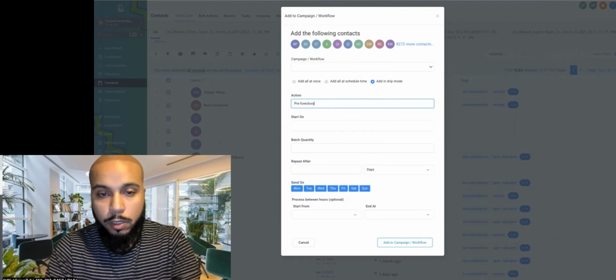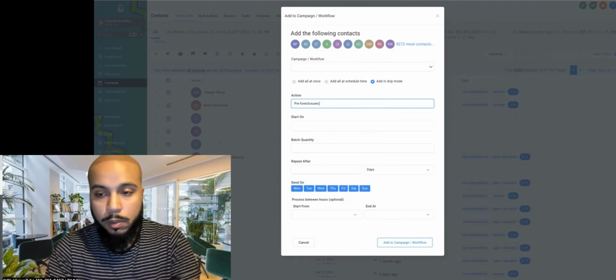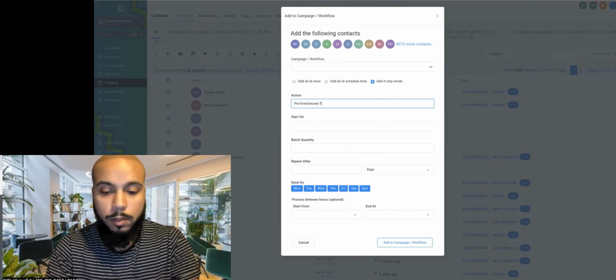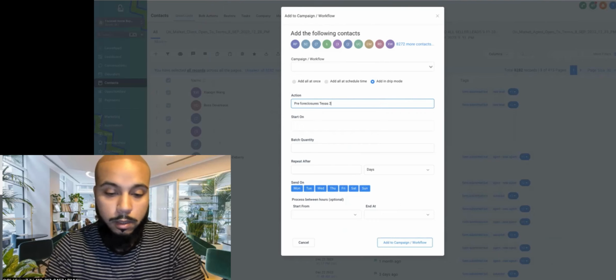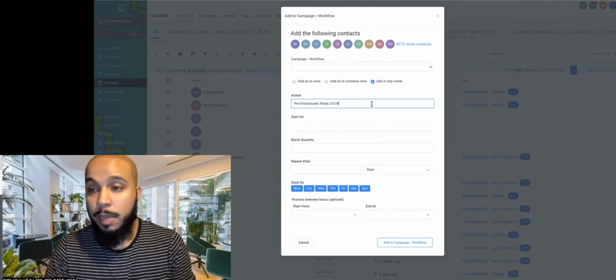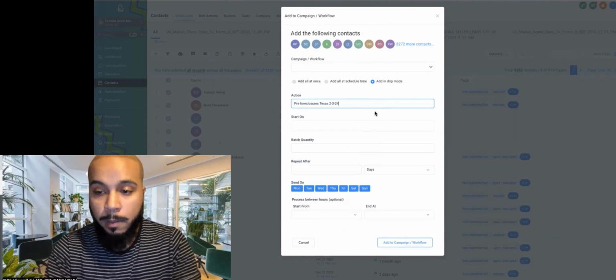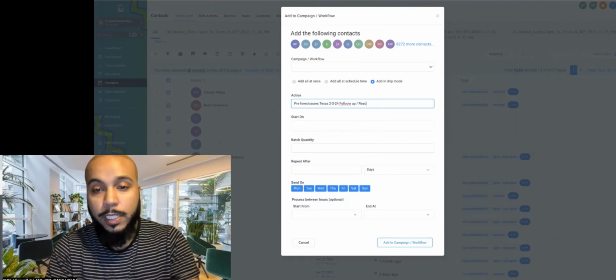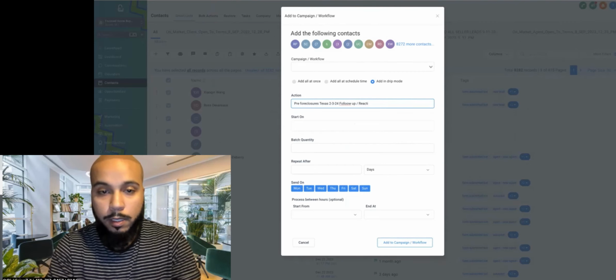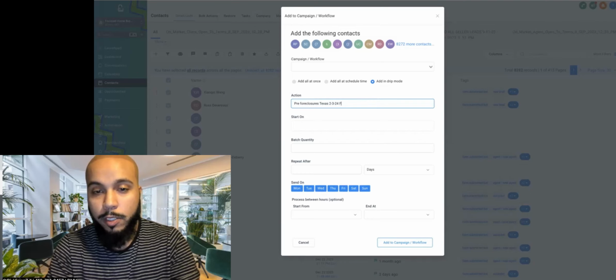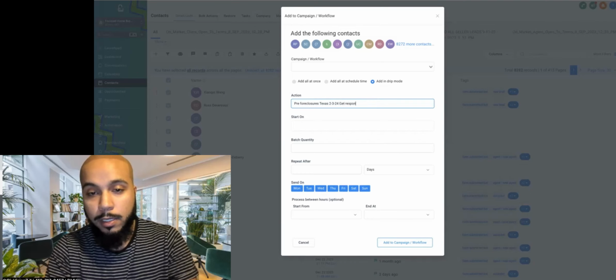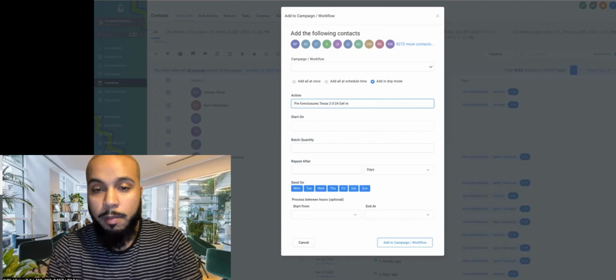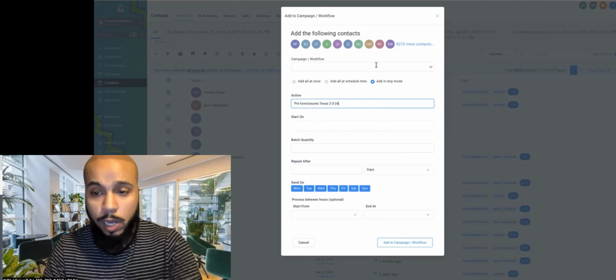Pre foreclosures, Texas, 2-3-24, whatever that might be. You know what I'm saying? And then you could do whatever campaign and type it in. So follow up, reactivation. You can't name it, you don't have unlimited characters, but you get a reactivation, get response, whatever campaign you're trying to do. Okay. And I'll go over those in a second.